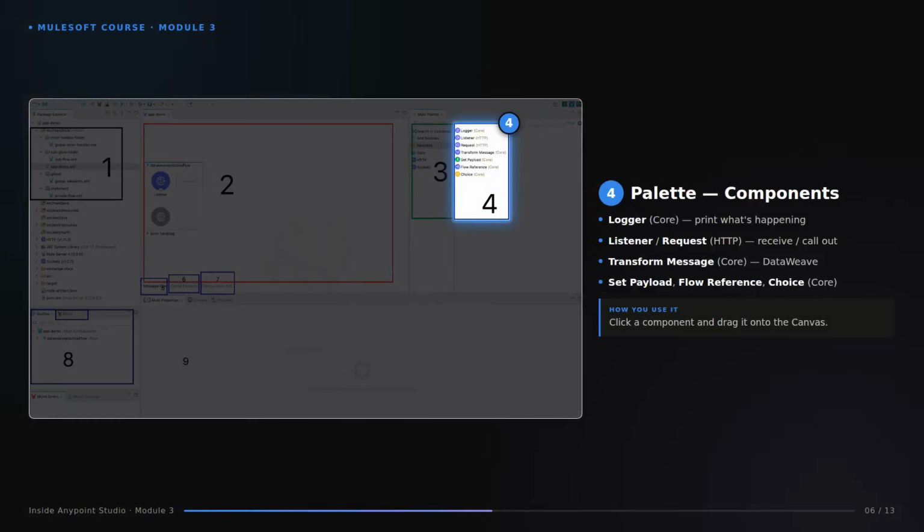Area 4 is the right-hand column, and this is the actual list of components you drag onto the canvas. Because Favorites is selected, we're seeing the common ones. Logger, from Core, writes messages out so you can see what's happening. Listener and Request, both from HTTP. Listener starts a flow, Request calls out to another system. Transform Message, from Core, is DataWeave, where you reshape data. Set Payload replaces the payload. Flow Reference calls another flow. And Choice is the router that branches your logic. To use any of these, you click it and drag it onto the canvas.